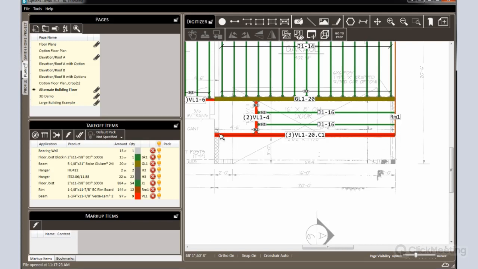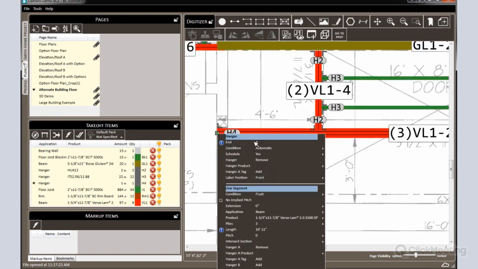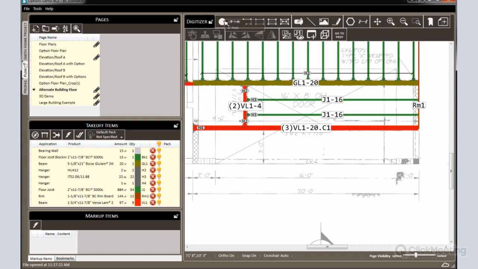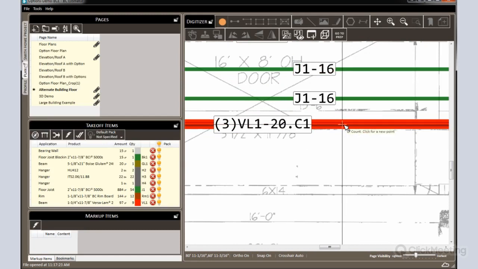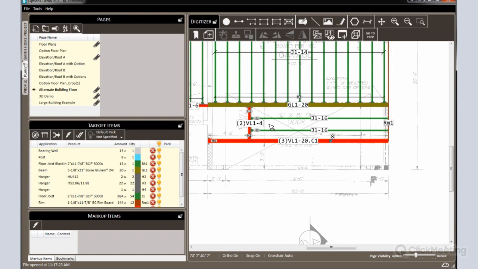So for example, if I come to here and I choose to add a hanger at that location, we'll see in a moment what that does. In addition, I could also choose to add a post in at a mid-span location or at the end. Here I'll add it in at some mid-span location right there just for demonstration. So we've made those changes.